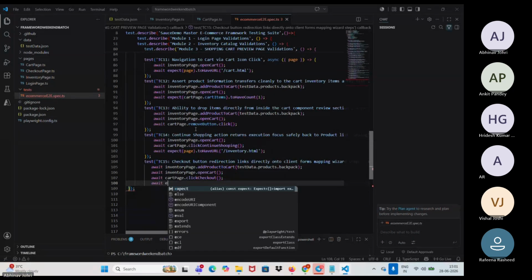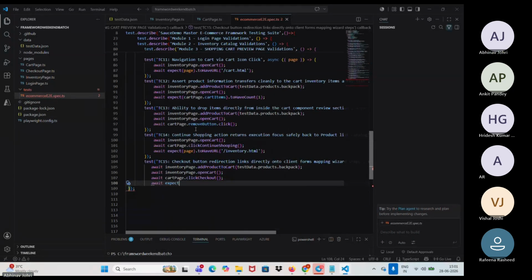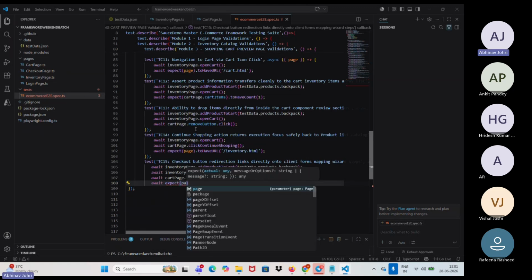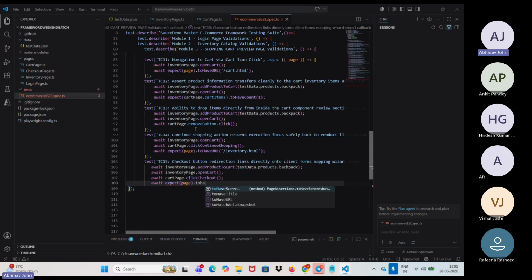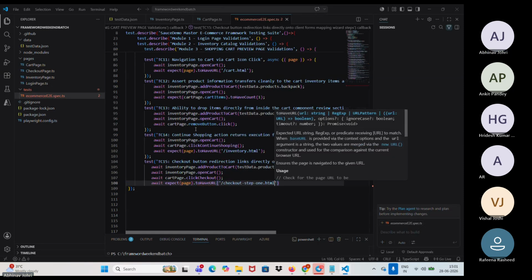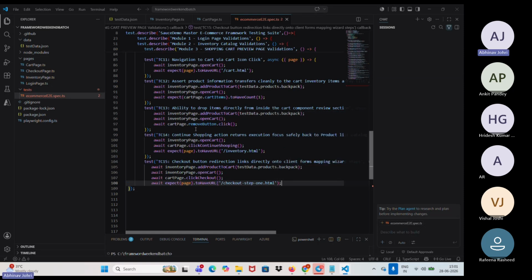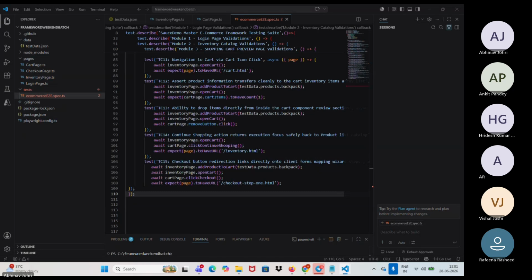Await page dot have URL. Fine. So these are the 15 test cases which we can make for it. Okay guys, make it. Then we will have a checkout page, and I will create 5 more test cases for it. Don't worry. Okay, make it.